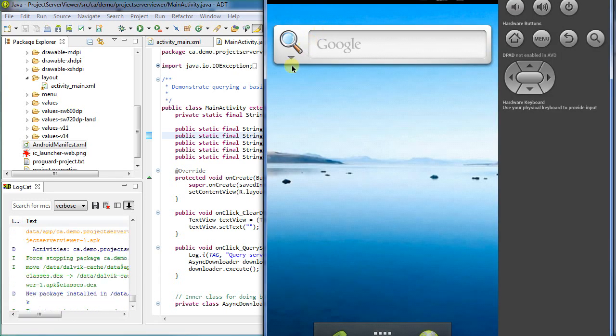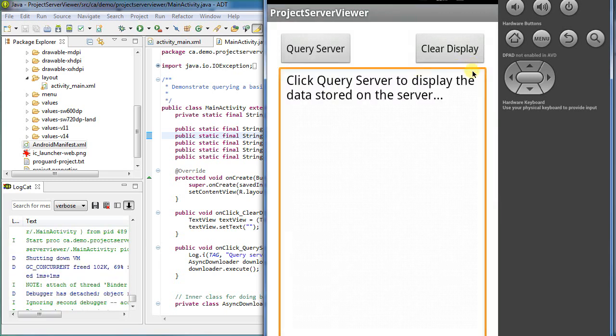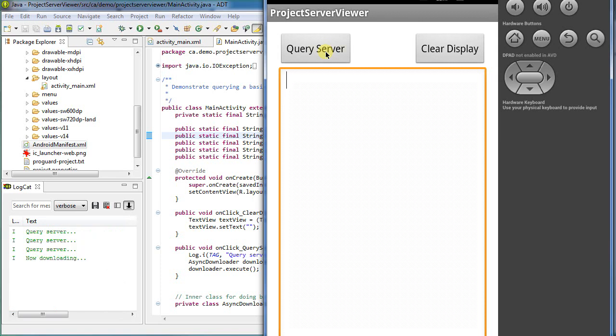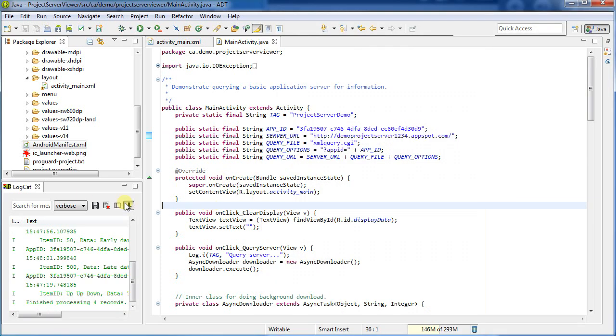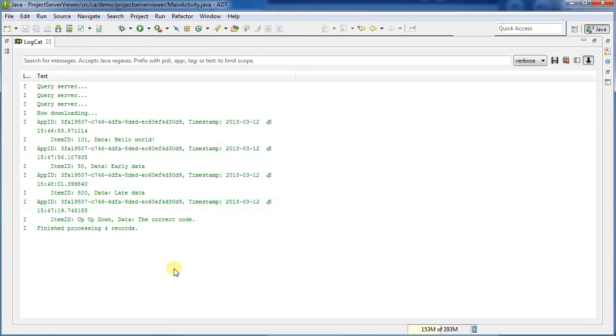Come back in here. Watch it generate. Clear. I click query. And this time, we have data. Nothing came up here yet. That's next. Let's look in the logcat to see what happened.